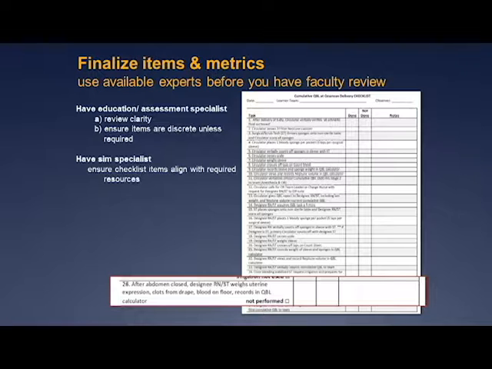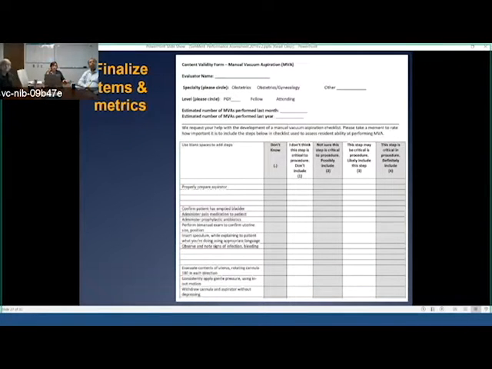Then what you want to do also is have your sim specialist look at it to make sure that the alignment of what you're doing is actually able to be done. So for example, if you need to measure a particular clinical something, say EKG, but your simulator can't do that, then you have to either get a new simulator or you have to change your item on the assessment. So it's more of a logical process. That's why I like to have the sim specialist look at it as well. Okay. So then, all of that, crazy, I know.